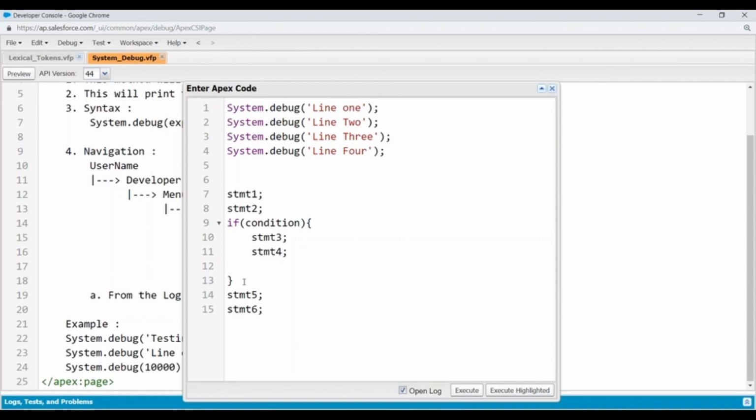So what I am saying, boss, don't run the statements directly. 3 and 4 should be executed only when the given condition is true. I am going to define the condition. Only when the given condition is true, I am going to run statements 3, 4. So what will happen in this case? If the condition is true, then it is going to be 1, 2, 3, 4, 5, 6. If the condition is false, I'm going to get 1, 2, 5, 6.